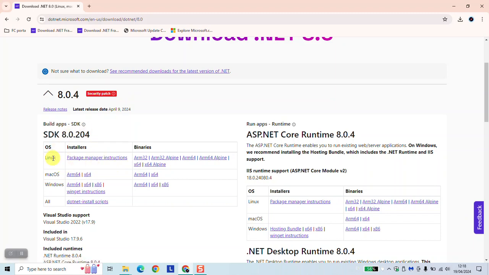And before you choose for which operating system, if you have Linux, there is only one. If you are on a Mac operating system, there are two, ARM64 and x64. And for Windows, you have here ARM64, x64 and x86. If your computer is 32-bit based, then you want to use the x86. If you have a 64-bit processor in your computer, you want to use the x64.